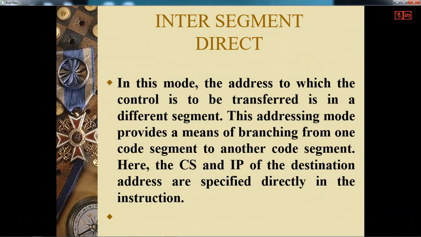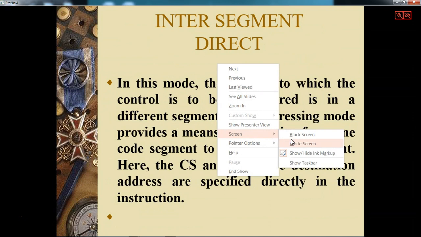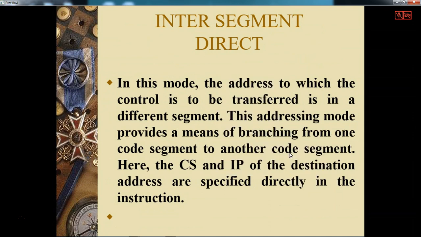Here don't get confused, like one segment, a little bit here to discuss. The memory which the processor can access is 1 megabyte. This 1 megabyte memory is divided into small chunks, like 16 different parts.